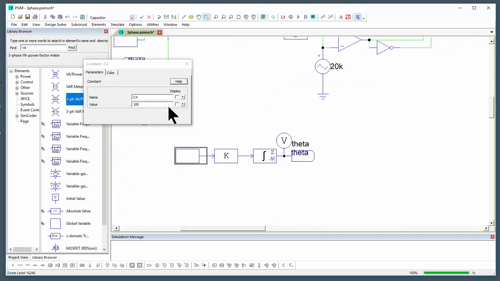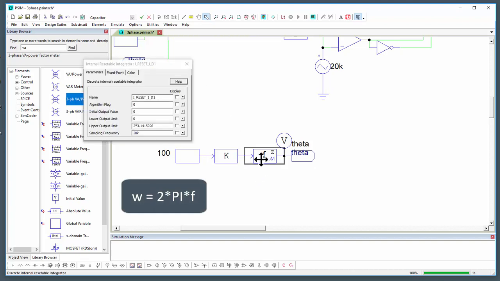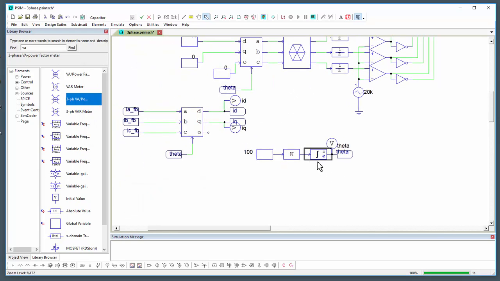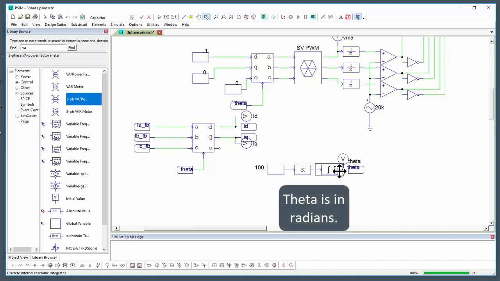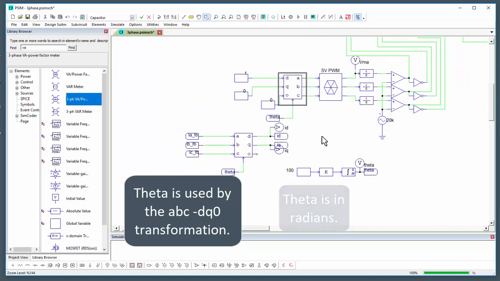We've got a base frequency, in this case 100 hertz. We multiply that by 2 pi, so omega equals 2 pi f. Then we're integrating that between 0 and 2 pi to get theta. This is a resetting integral as well, so it goes from 0 to 2 pi and then resets again. So we're just drawing a circle out, theta, and that comes in and drives these transformations here to get from ABC back to the DQ reference.